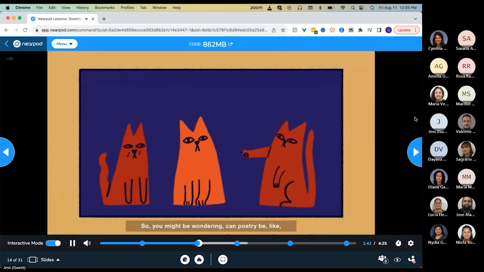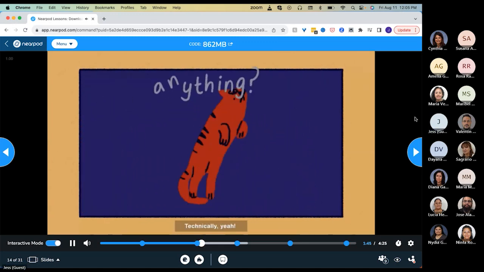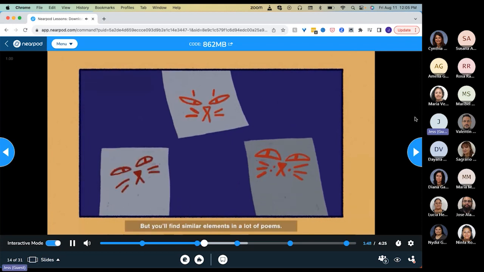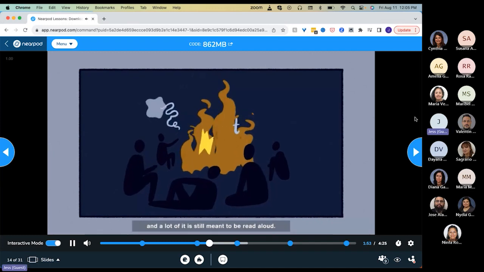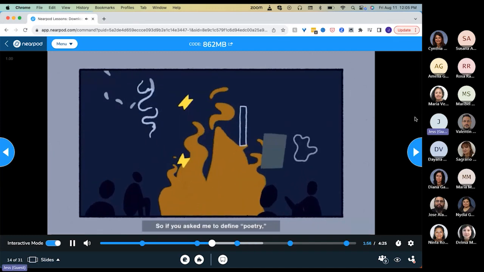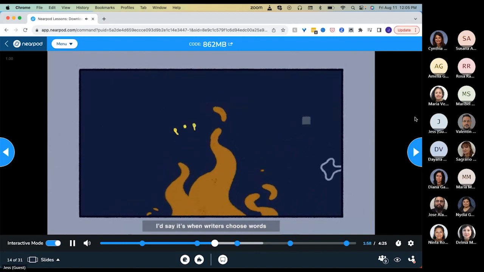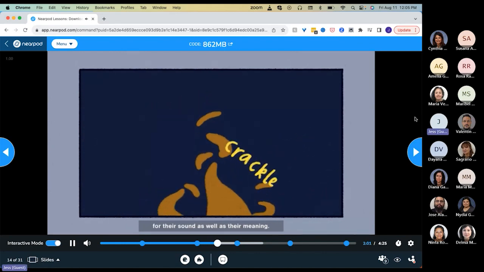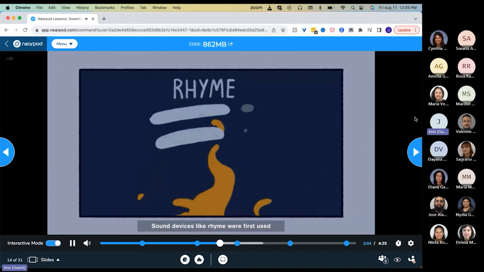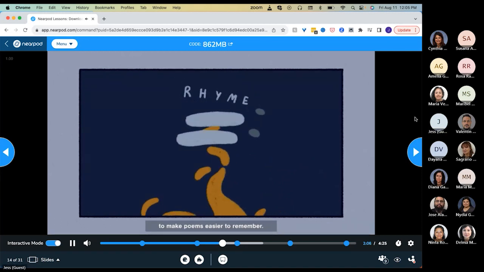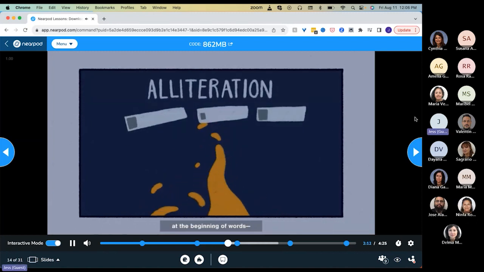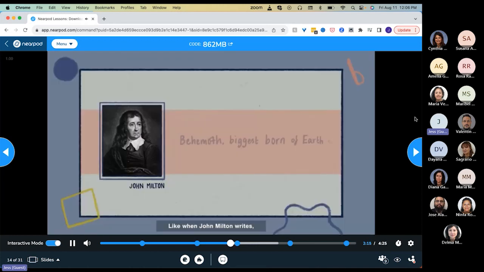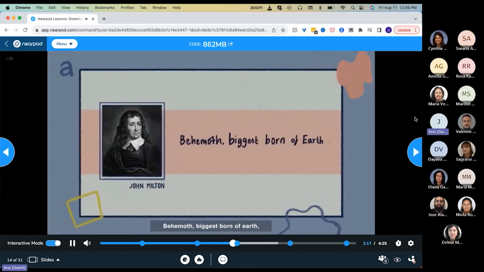So you might be wondering, like anything, technically, yeah, but you'll find similar elements in a lot of poems. Poetry started as an oral tradition, and a lot of it is read aloud. So if you ask me to define poetry, I'd say it's when writers choose their sound as well as their meaning. Sound devices like rhyme were first used to make it easier to remember. Other sound devices, like alliteration, that's when you repeat the same sound at the beginning of words, draw attention to what's being said, like when John Milton writes, "Behemoth, biggest born of earth." You know he chose those words for a reason.